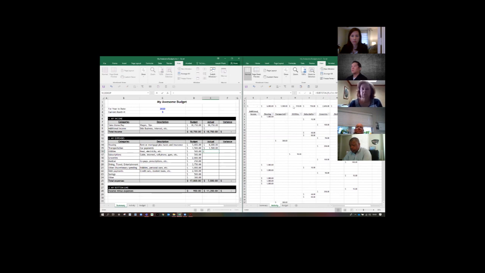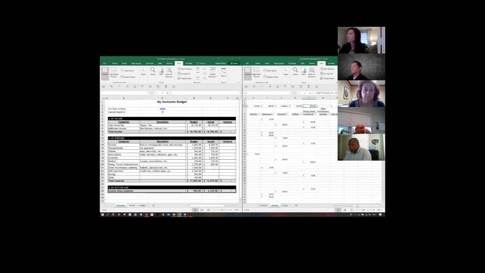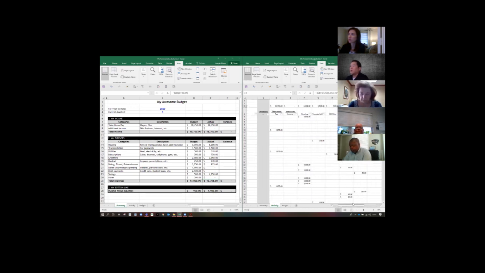Equal, utilities, equal, subscription, equal, groceries, enter, equal, medical, equal, dining, equal, other discretionary spending, equal, debt payments, equal savings. It's nice to have savings. Equal other. All right.